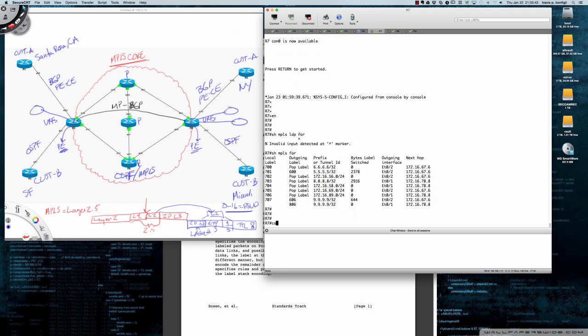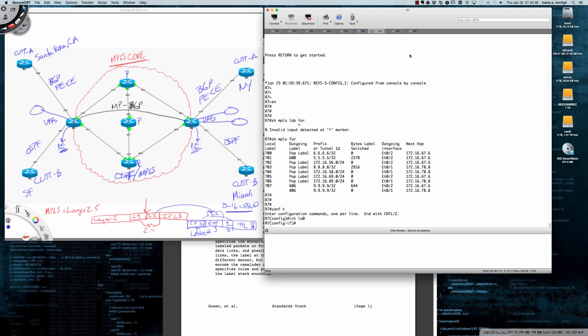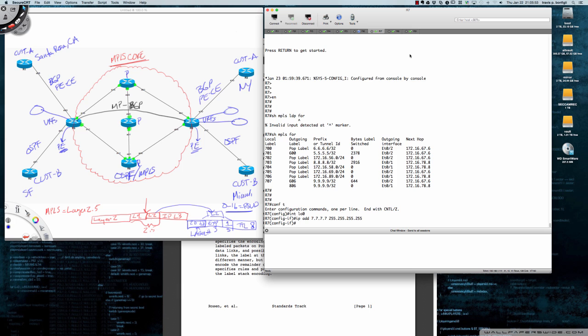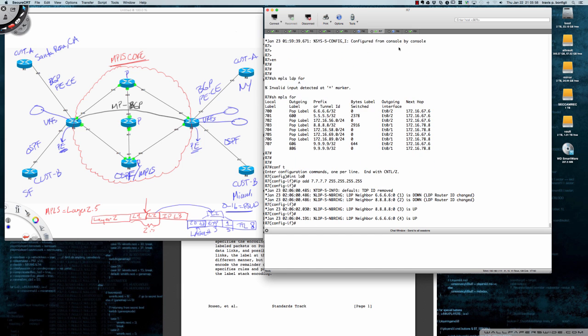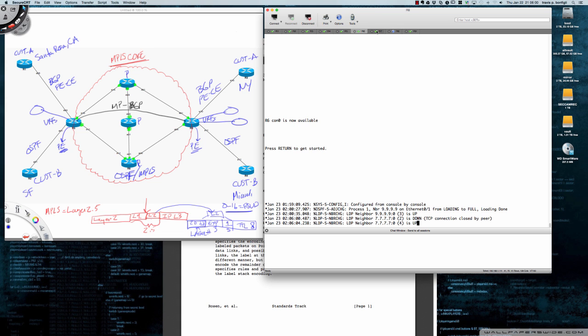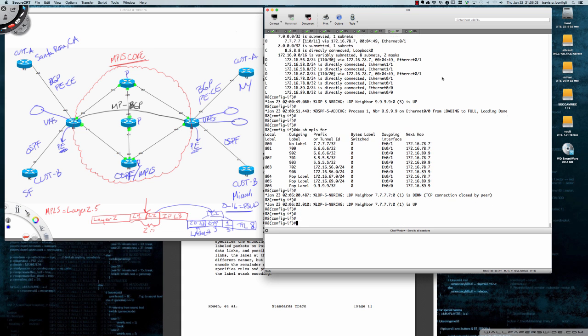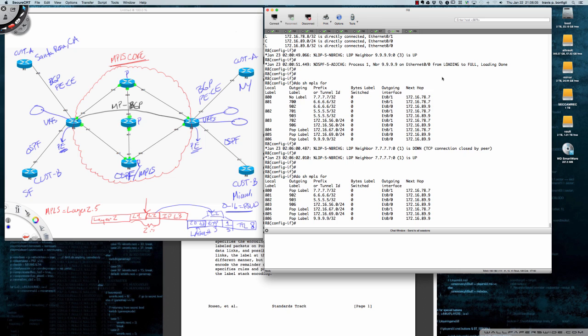If I go over to router 7, go into global config, and say interface loopback 0, IP address 7.7.7.7 255.255.255.255 and hit enter, what we should see is the LDP relationships going down and coming back up. When I drop back over to router 8 and rerun that command, what does it say now? Before it said no label, now it says pop label. Because again, remember, no label is bad.